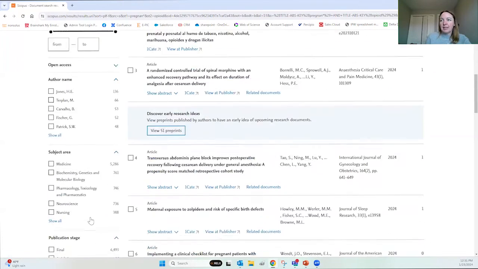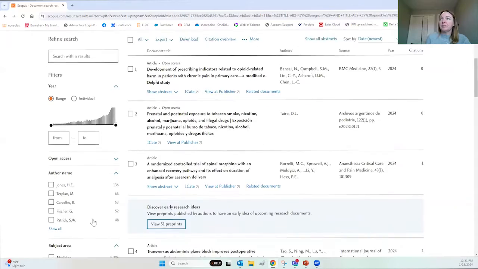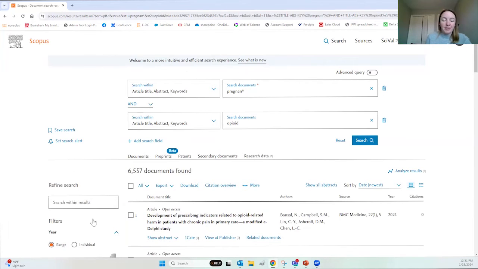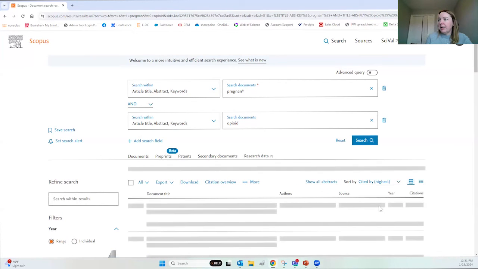On the left side, here are my filters. If you're like me and you're doing 1,000 things at once, up here we will always tell you what your search is on. Okay, and I'll show you why this is important in just a second. Here's that save search and set an alert. Here is your sort. So let's say I want to sort by cited by.